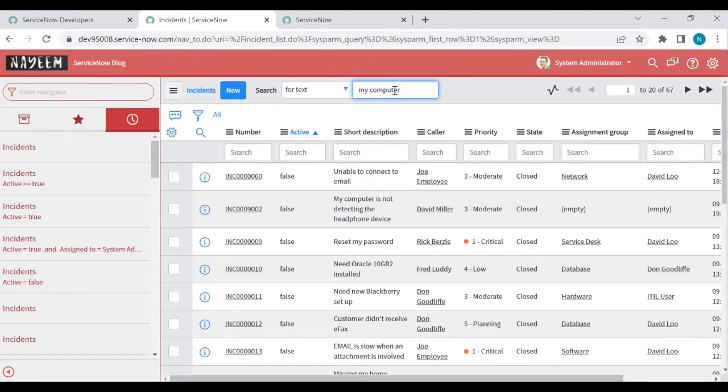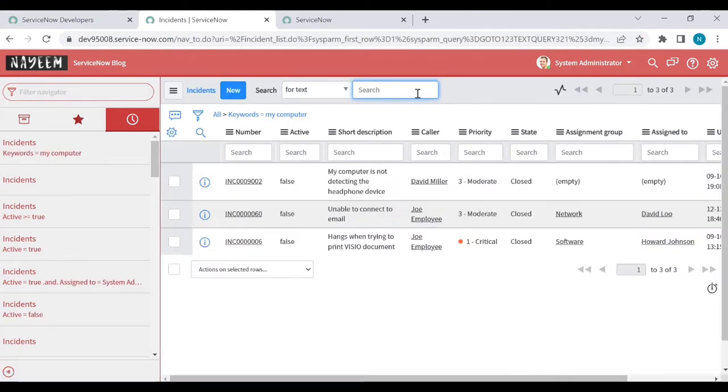I don't know where my computer is, like in which field it is: in short description, or caller, or priority, or assignment group. I don't know. So I want to search for my computer in all the columns. Then I have to select the keyword and type my computer. Click on enter.